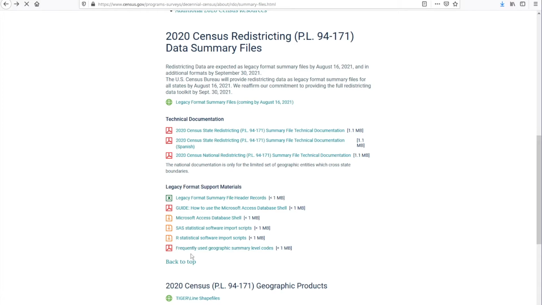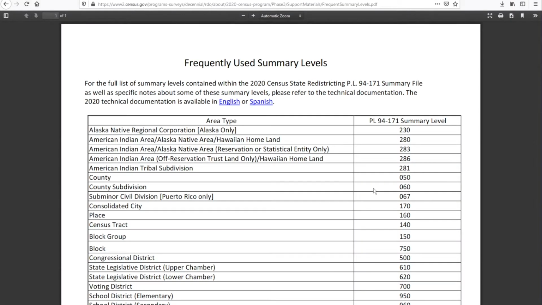Next, we have the frequently used geographic summary level codes. We created this document to make it easier for you to work with census geography. Here you see the most used summary levels or geographies for accessing redistricting data. In lesson 7, we'll go over an example of how to use these codes to change the geography for the data you're about to extract.